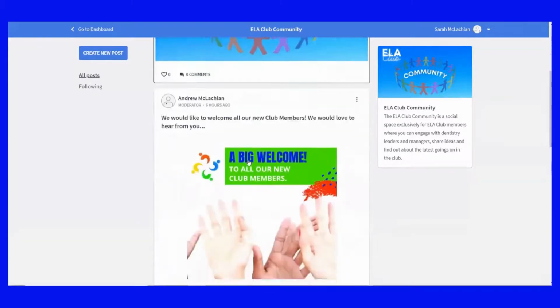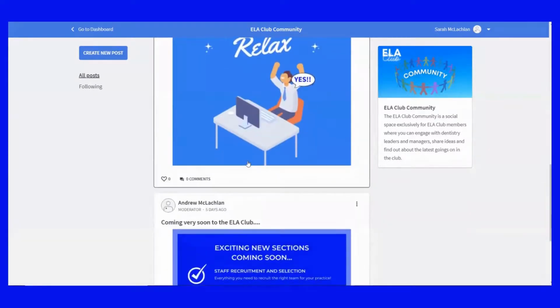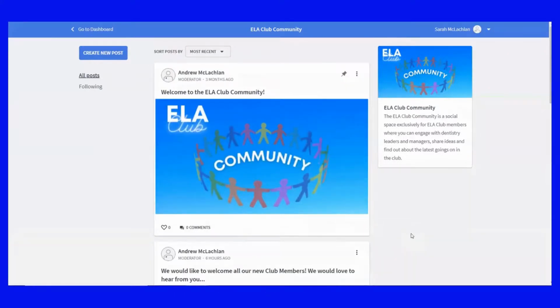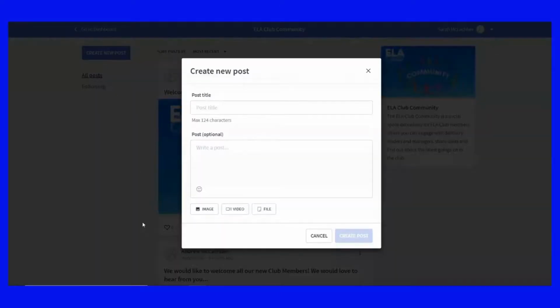The ELA Club community works very much like most social media platforms, but this is a safe space exclusive for ELA Club members only. You can create posts by clicking Create New Post here. Enter a post title, enter any content, and you can also include an image, a video, or a file by selecting one of these, and then click Create Post.